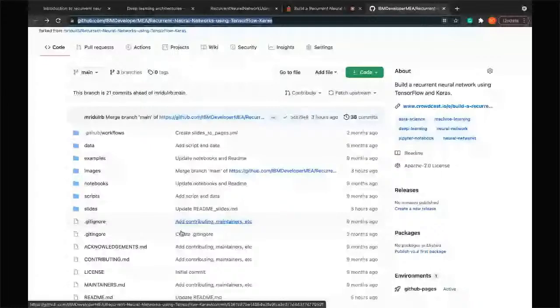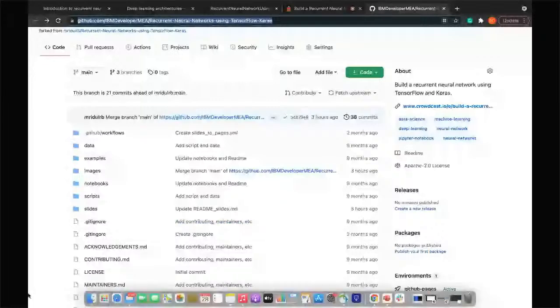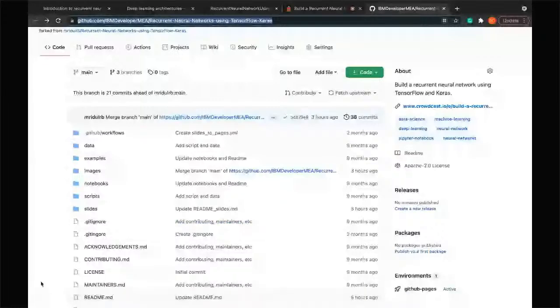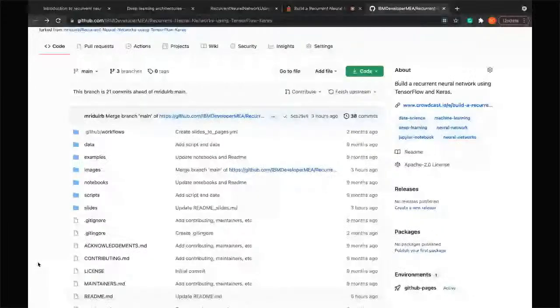So you can go to this link that I've shared in the chat, ibm.biz/rnn-tensorflow, or you could also click on the workshop resources and go to the GitHub repository, where the link is also available. The link for the GitHub repository is also shared in the chat, or you could click the call-to-action button on the Crowdcast page titled workshop resources.